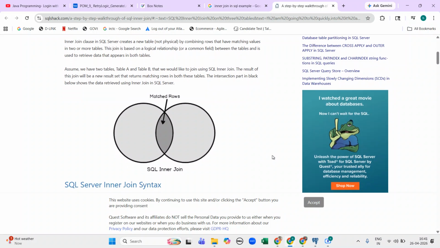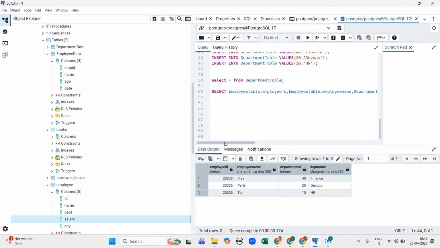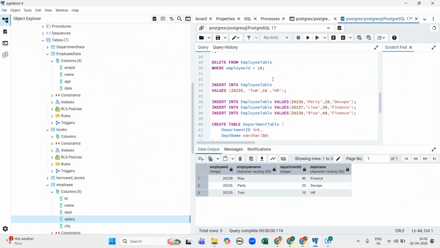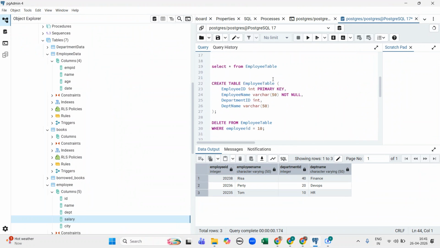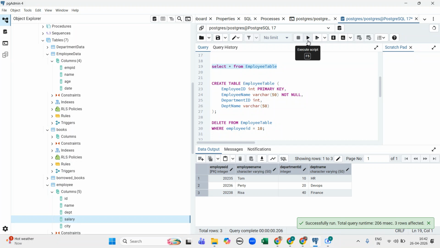Here, inner join means we have one table, and on the right side we will also have one table. Whatever the common data I want to fetch, then I will go for an inner join. For example, this is the employee table.